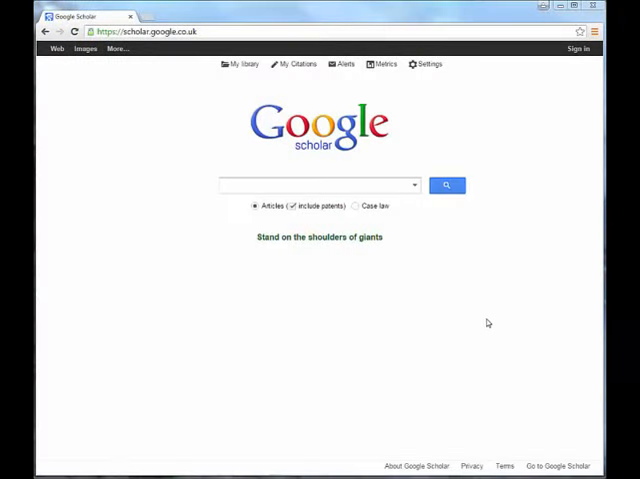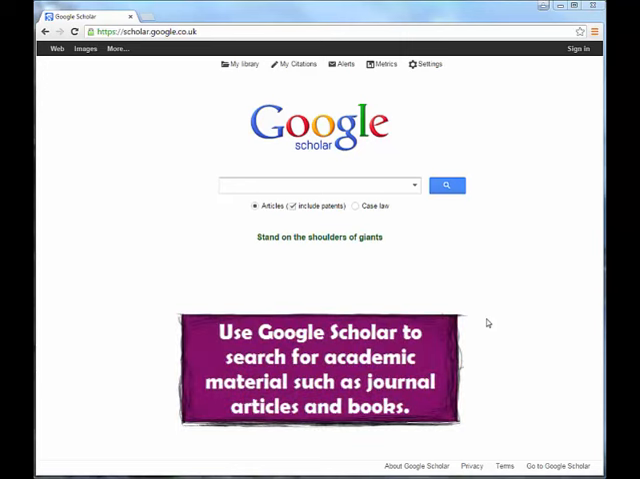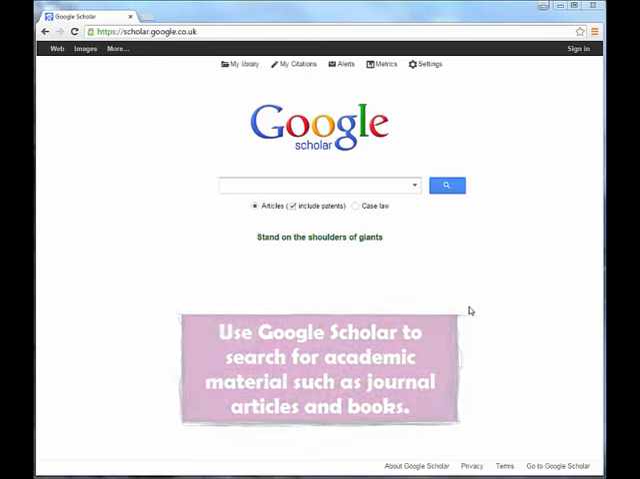Google Scholar is an online resource which allows you to search for a range of resources from a number of different locations simultaneously. It's a little bit like the normal Google search engine, but will limit your search to particularly academic materials such as journal articles and books.